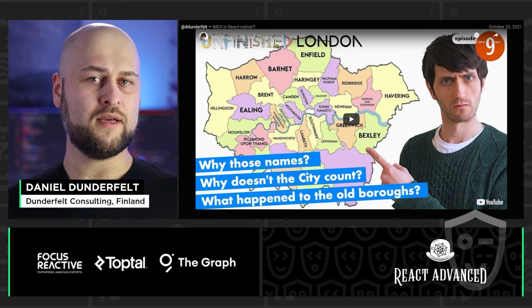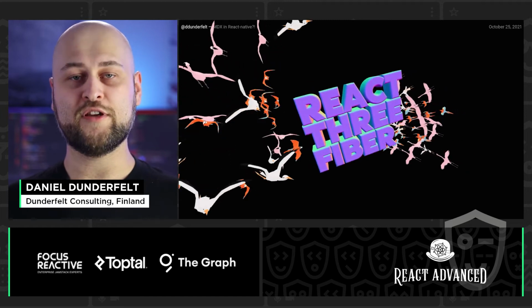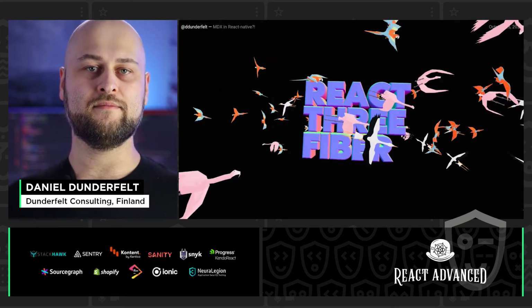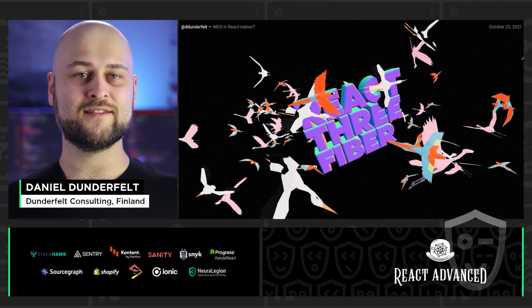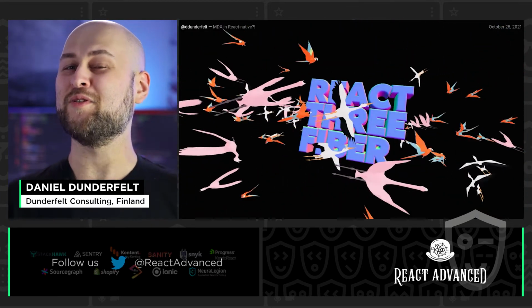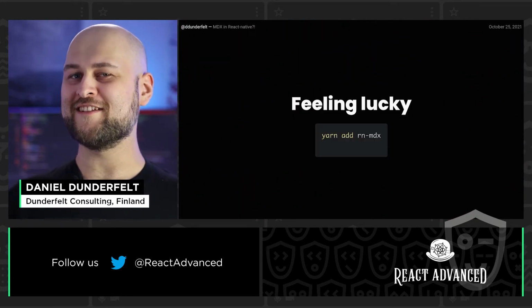We can do a 3D scene. This is from the React 3 Fiber examples. And again, I dropped it right in and it just works. The possibilities are endless. At least for the web realm. But what about React Native?